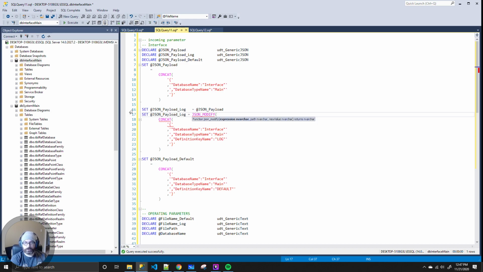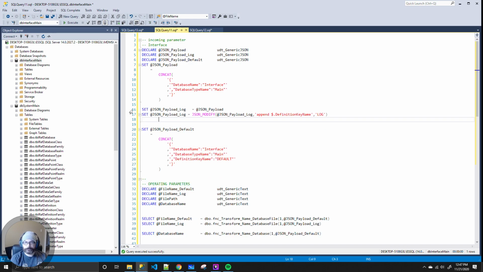we're going to modify what we're looking at, and we are going to append to the definition key name a value, which will be log. So I'm saying with this is going to inject our definition key name here.